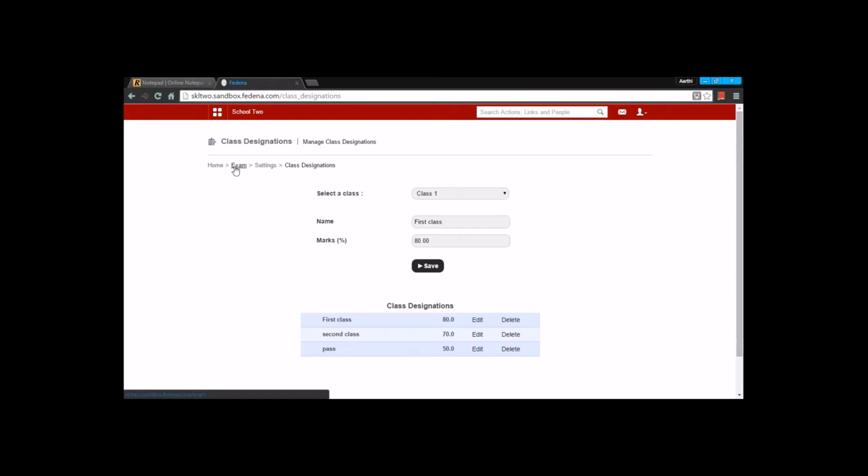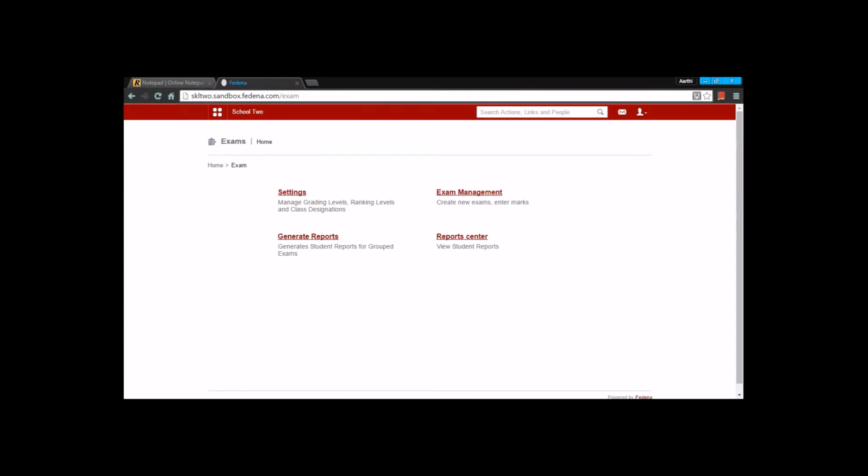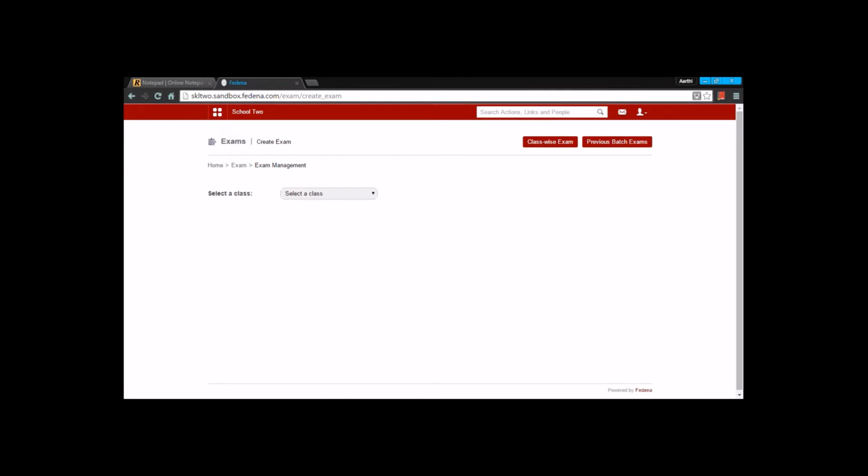So right now we're done with the settings in Fedena for examination. Once the exam settings are done, let's say I'm going to begin with creating the exam and scheduling the exam by going for exam management. Under exam management, I need to choose a particular class for which I'm going to schedule the examination. Let me schedule an examination for class 11.